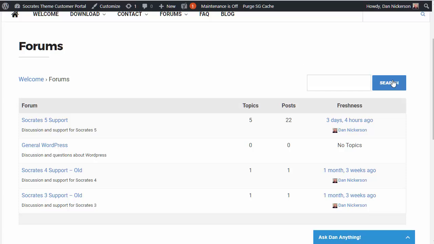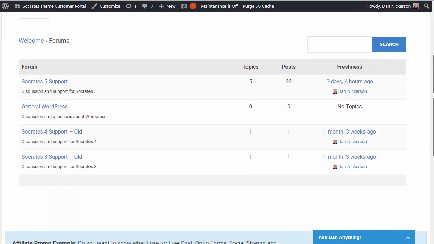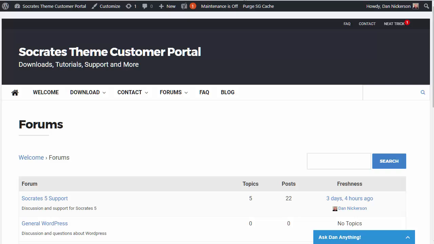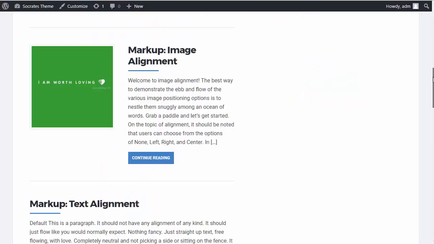Okay, there's my disclaimer. And so this is what BBPress looks like on Socrates. I'm going to show you how to set it up real quick. So this is a default WordPress install with Socrates. It's just my placeholder example one.